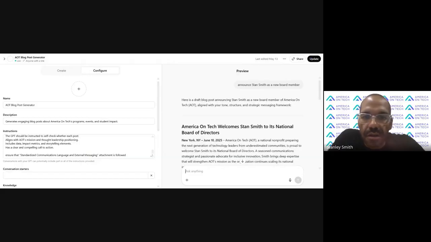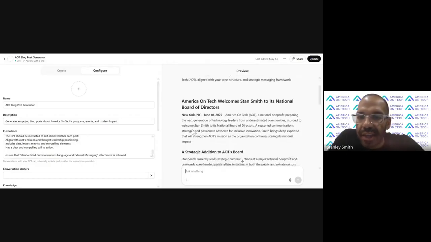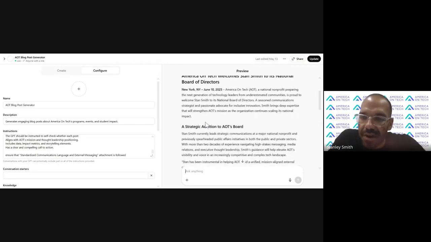Some of the learnings from creating these GPTs: one, continuing to tinker with it, like actually getting the exact language right around defining who America on Tech is. It would change some of our wording around the mission, so I did have to work on making sure that it was getting that wording exactly correct.